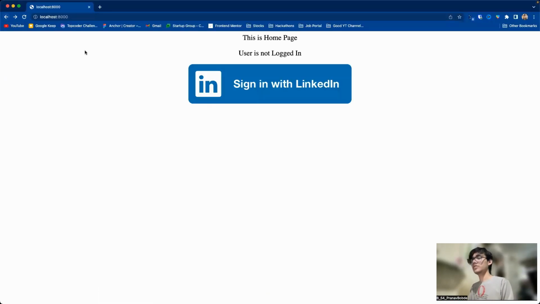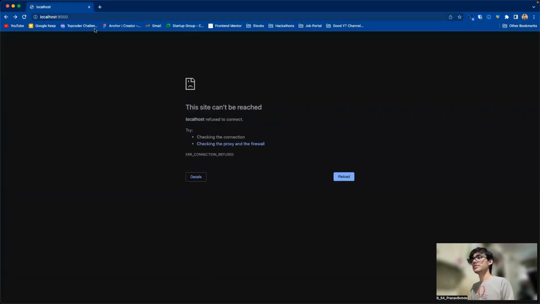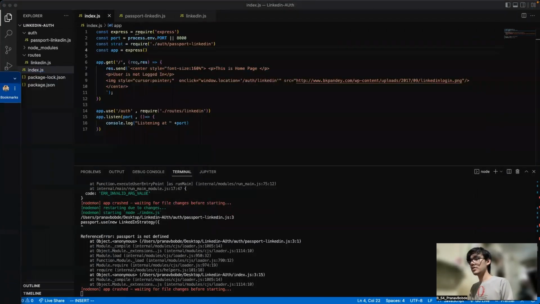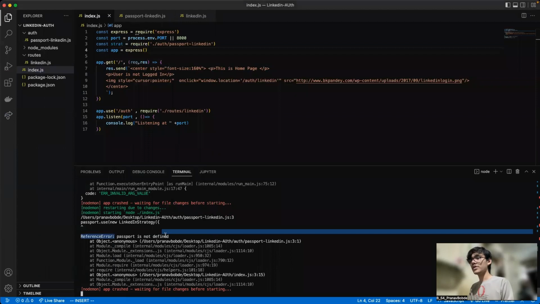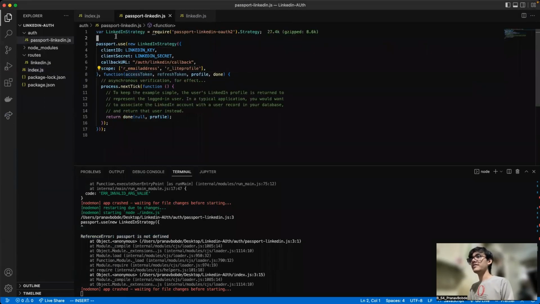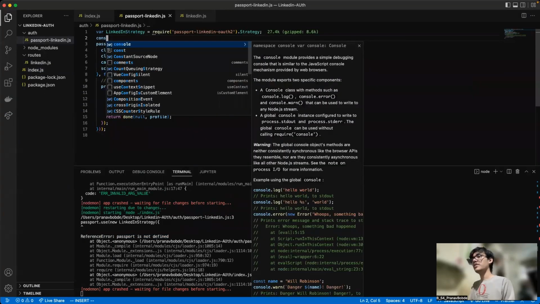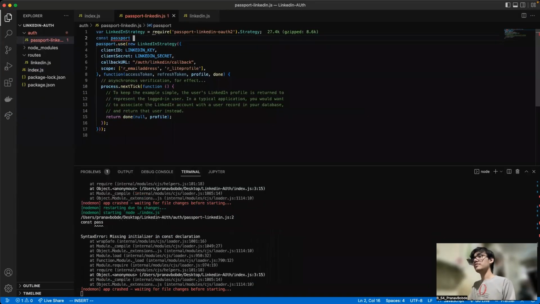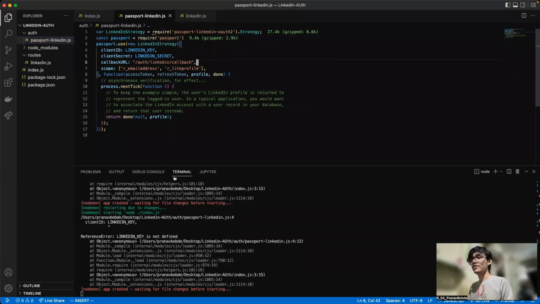We'll go back. We'll reload once. This site can't be reached. Passport is not defined. We are getting a separate error right now. All right, we didn't import passport here, so we'll do just that.